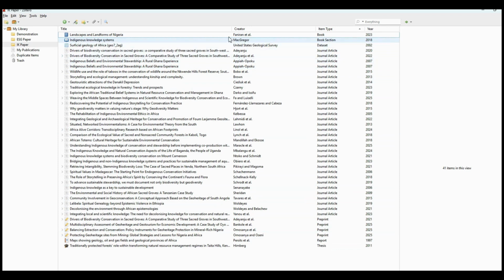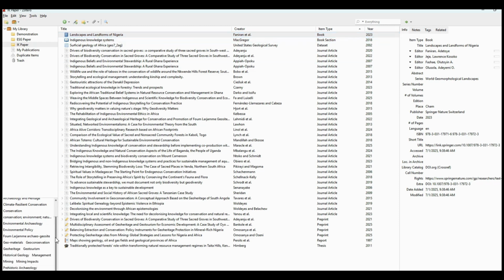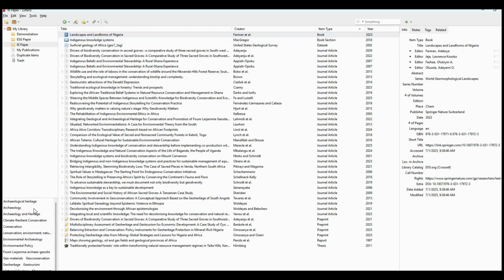And then if you click on them here, you see that there is a column here where it highlights all the keywords, right? That those ones are all about. So I'm looking at landscape and the landforms of Nigeria, and these are the keywords about that, right? And what they are all about. And then you see a new section where it actually explicitly shows you the details of the reference.